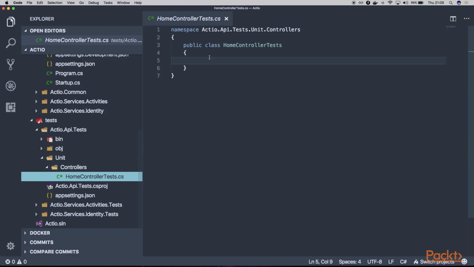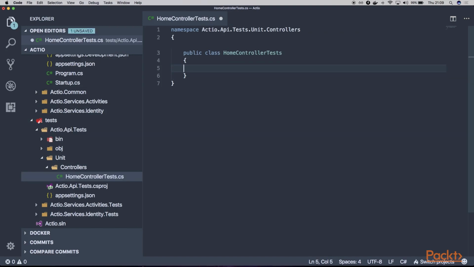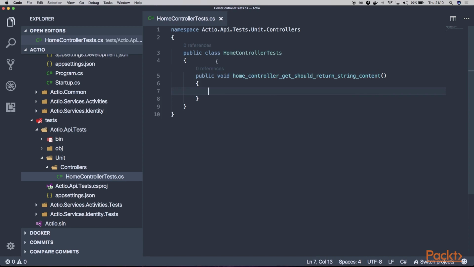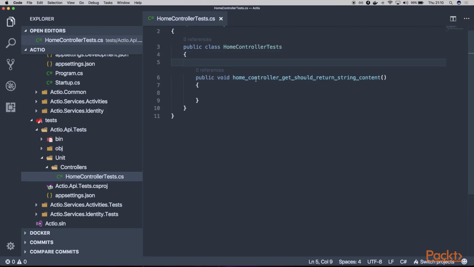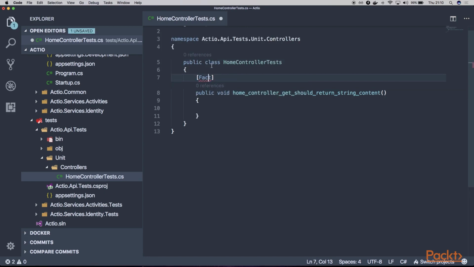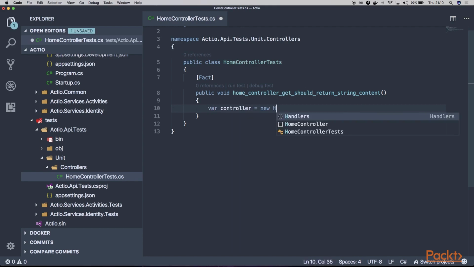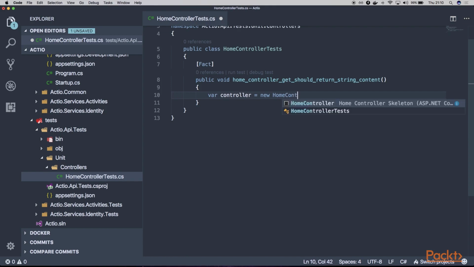So how do we actually write such tests? At first, let's create a new method, and this one we'll name HomeController_Get_Should_Return_String_Content. The naming of the test is an important part. Just make sure that you follow some convention and that the test name says what you are testing, so we don't have to get into implementation details of the test method. And we'll mark this method with the Fact attribute, because this one is being used by xUnit for marking the tests. And here, let's create a new controller by just creating a new controller instance, like this.